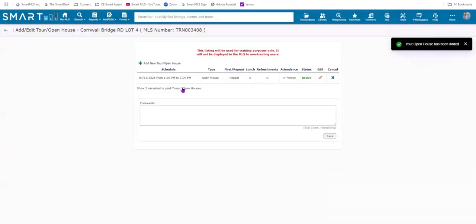It comes up over here on the right. Your open house has been saved. You got it right here, 4:13 from 1 to 2 p.m. Open house. It's a repeat because it's a trained database and I've done it a couple times. It's going to say repeat. It could say first time, if it's the first time you have an open house. No lunch, no refreshments. It's in person. It's active. And then we could always go in here and edit it. Maybe we want to make it 1 to 3 or cancel it altogether. House sold, we don't need it. We could go ahead and cancel it outright.